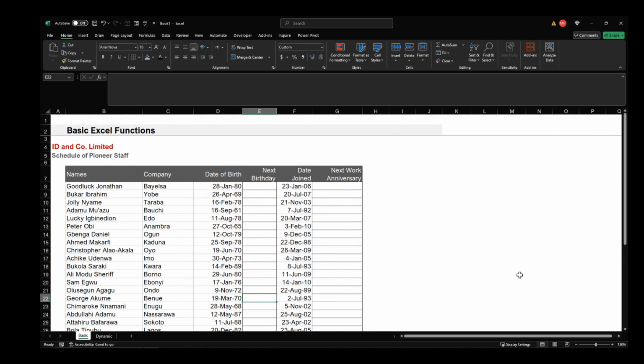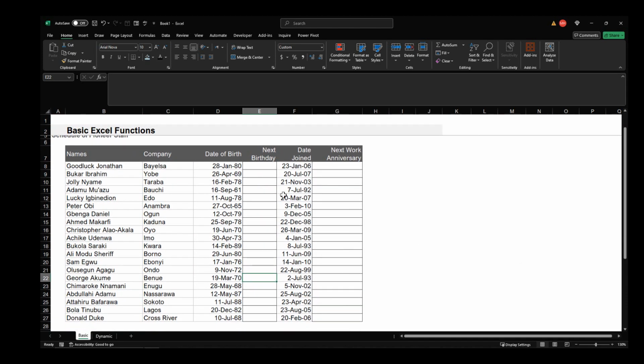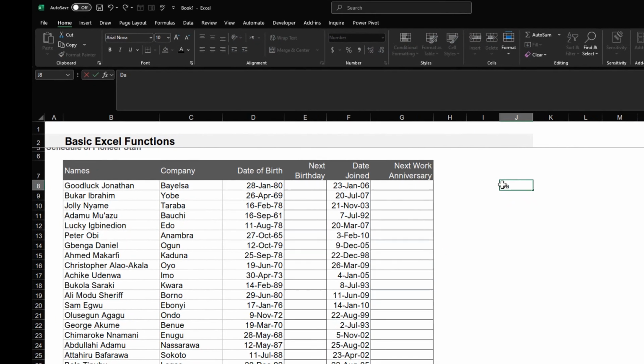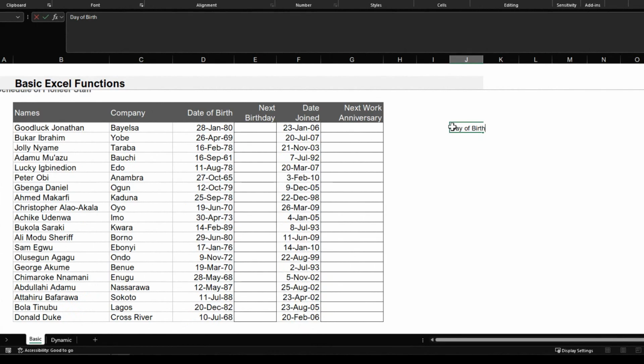How do we think about this particular case? Before we can know when somebody's birthday would be, we need some essential information. We need to know their day of birth and the month of birth. These two are always constant. The day of birth will be constant, and the month of birth will be constant. The only thing that changes is the year.